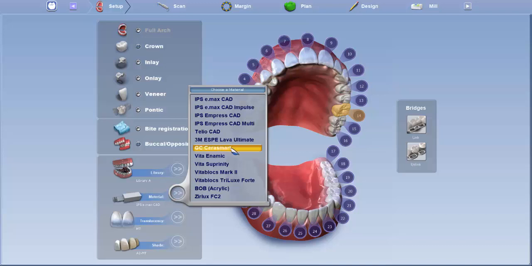GC Ceramart is in that same class of materials. There are some differences between some of these materials. I'm not going to go into all the details, but there are differences in the way you bond these materials, and make sure you read the manufacturer's directions if you're going to use any of the resin-based materials for restorations. Ceramart is still listed as usable for full crowns if you want. Vita Enamic, same thing.